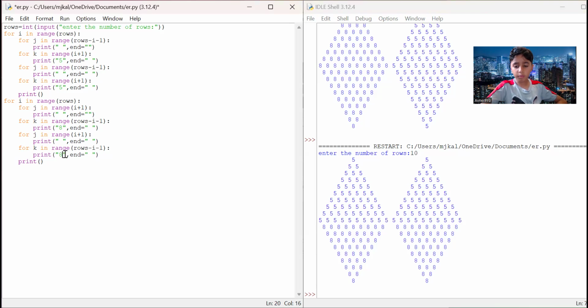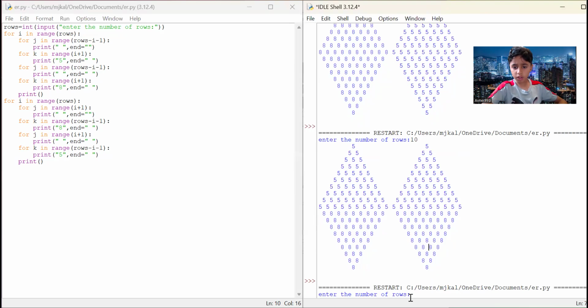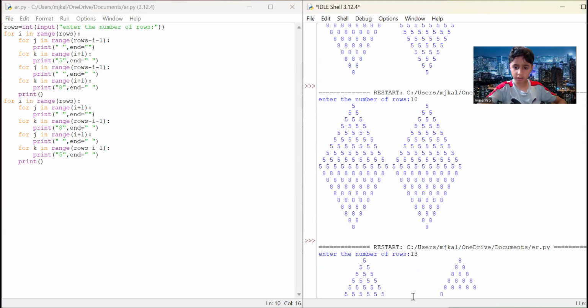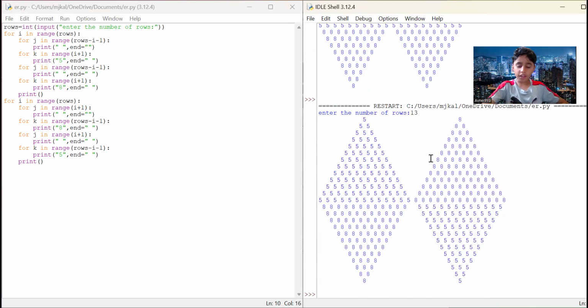I can change this number to anything. I can change it to 5, exclamation, a parenthesis. I can change it to anything, even to this, as you saw. So let's see if we write 13. Okay, now see, look, guys. In our first pyramid, it's printing 5. And in our second pyramid, it's printing A. In our first inverse pyramid, it's printing 8. And in our second inverse pyramid, it's printing 5.